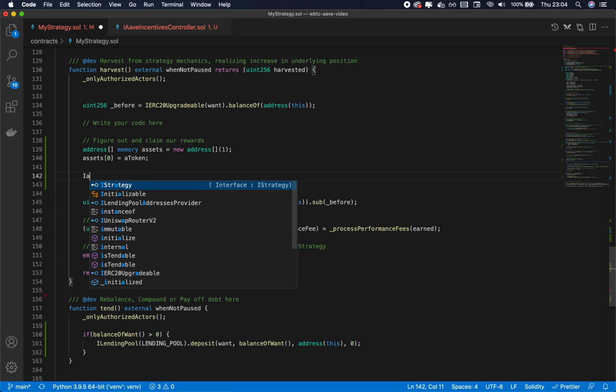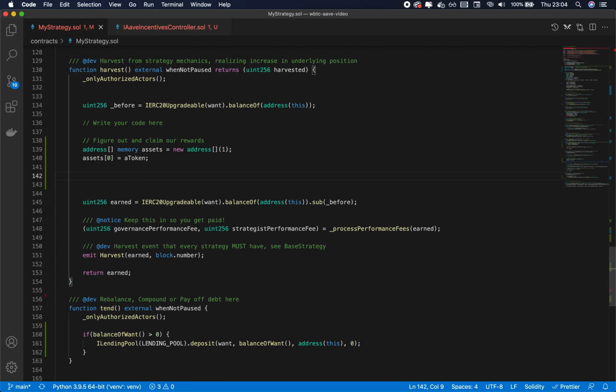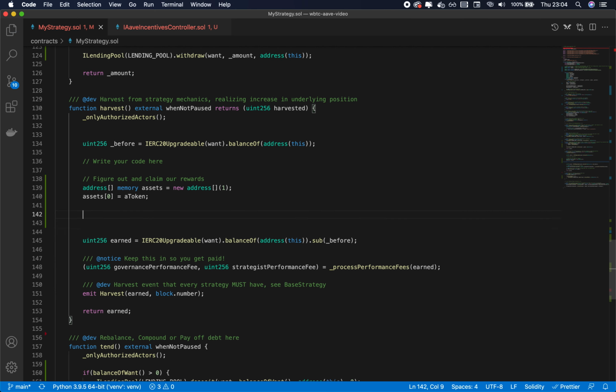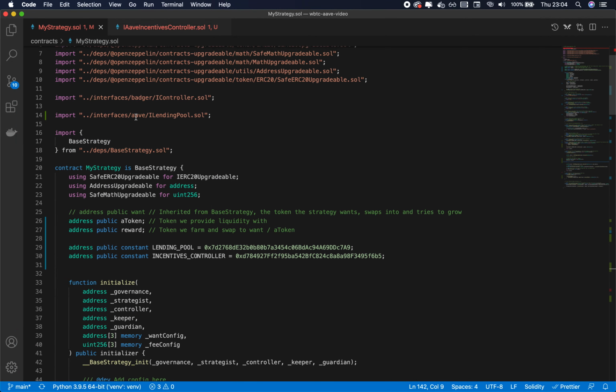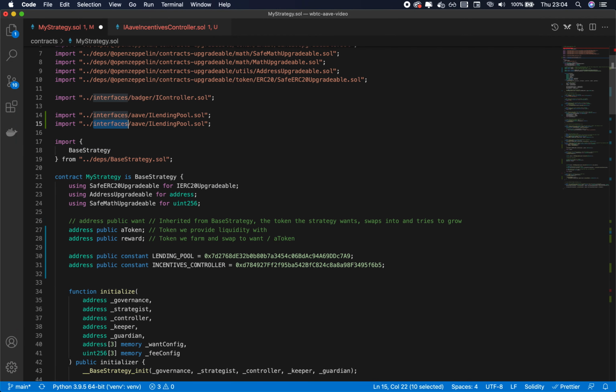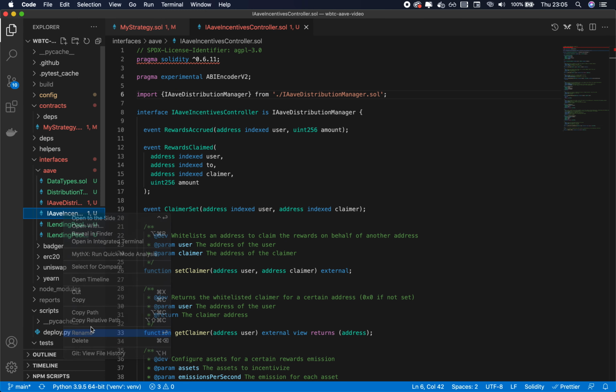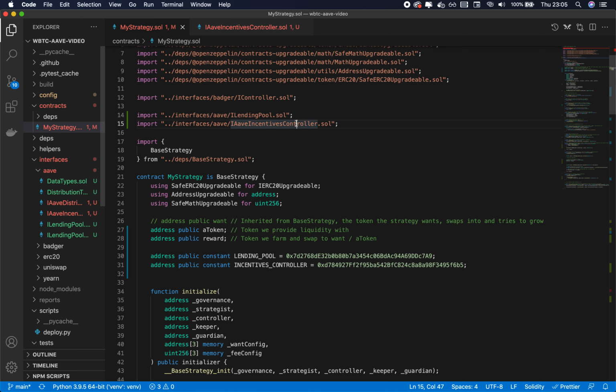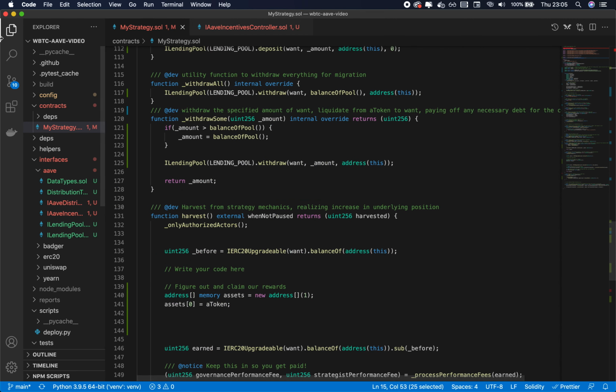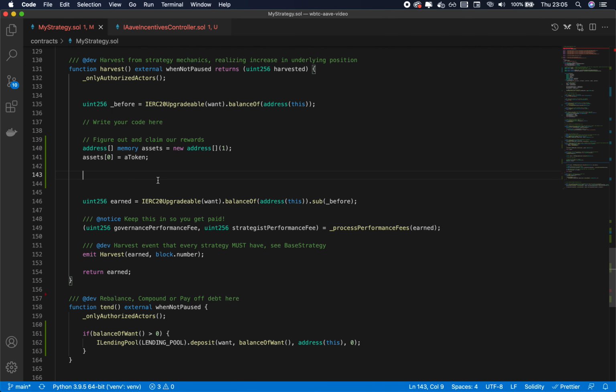So iAAVE. And it seems like I forgot to import the interface. So let's actually scroll up and import the interface up here. You can copy this import statement right here and change it to iAAVE incentives controller. And my recommendation is just copy the name every time, because it's going to be such an easier time. Just rename it, copy it, and then paste it. There we go.